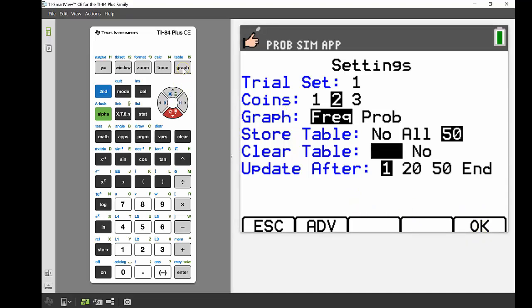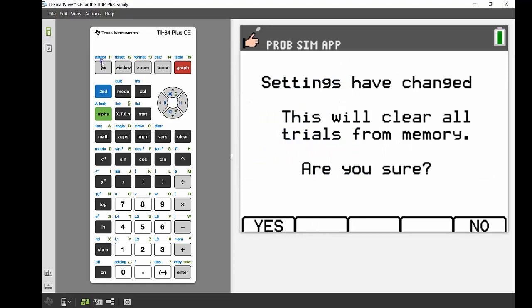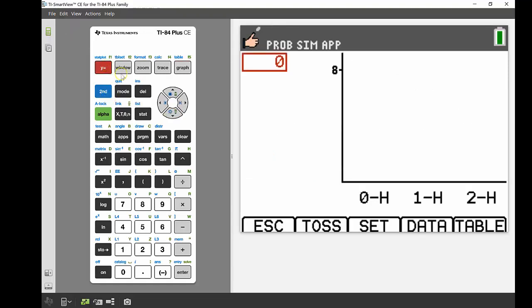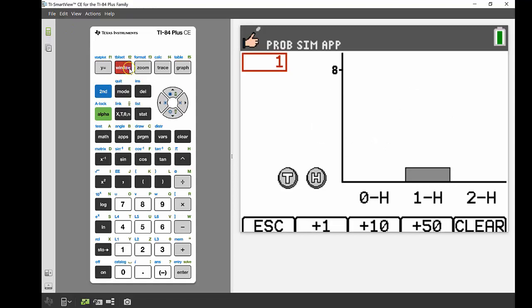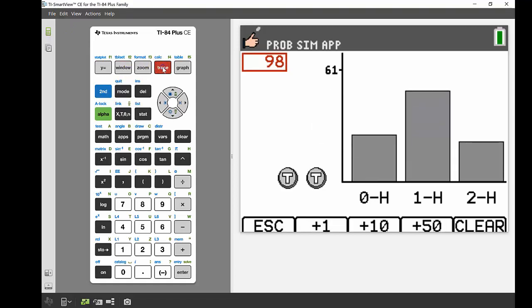So we'll go OK with that graph button. It's going to tell us we've changed the settings. Are we OK with that? Yes, we are. And now when I toss the coin again, I'm tossing 2 coins. Again, we can do a bit more of a simulation there.